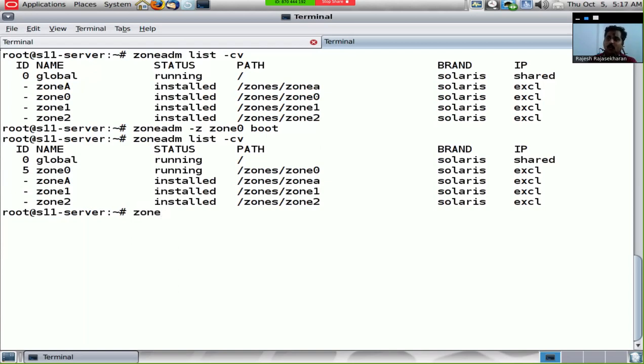Let's boot zone 1 as well. So zoneadm -z zone1 boot. We will boot the zone 2 also, and then we will have to go through the system identification phase where we will assign the IP address of the zone. We would create users for the zone if required, etc. So we will boot the zone 2 as well. Let's see what happens. Once we have all the zones booted up, we will log into each of the zone to configure the zone with its host name, IP address, naming service, etc.